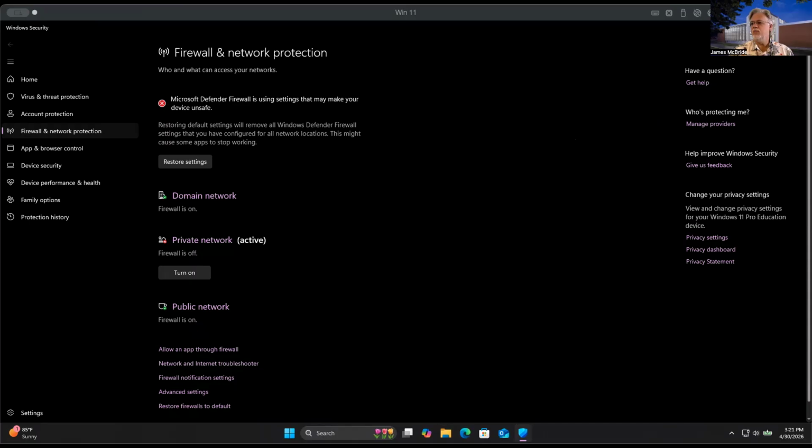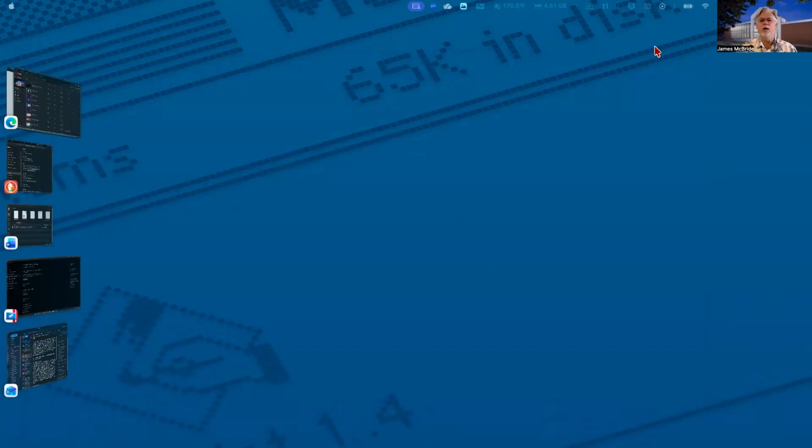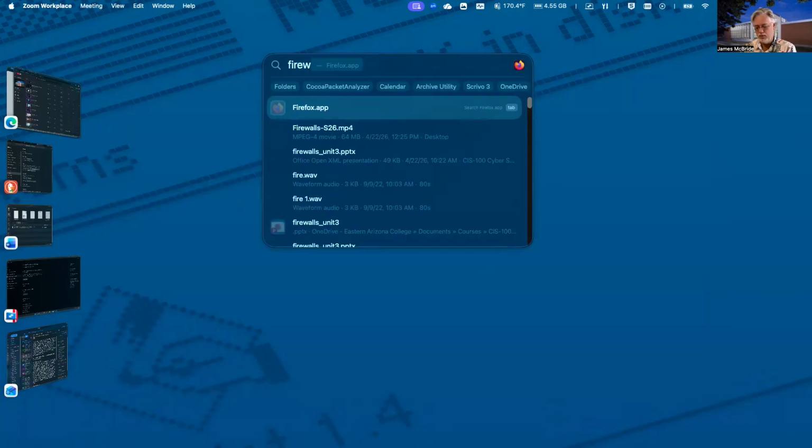All right, let me change the share here and we'll take a look. I don't think I have the firewall turned on the Mac. So stop the share and reshare, but this time just the entire desktop. So we'll go ahead and minimize that. And I'm just going to search for firewall. Now, if I go into settings, that might make it a little easier for me.